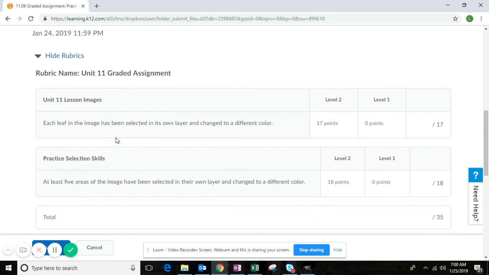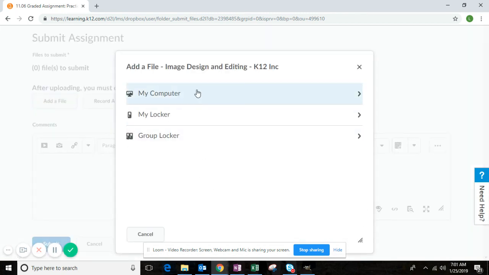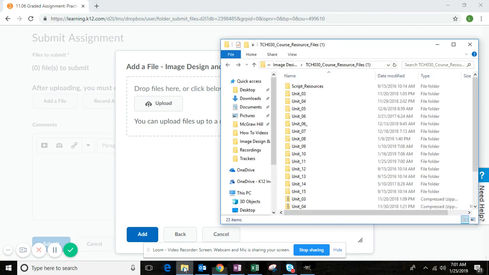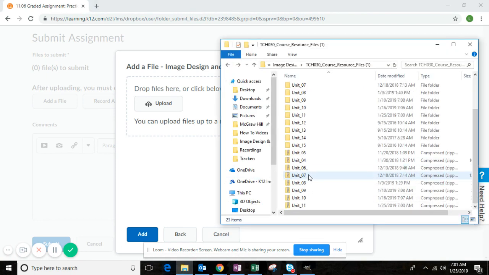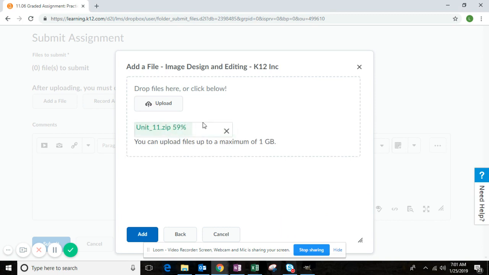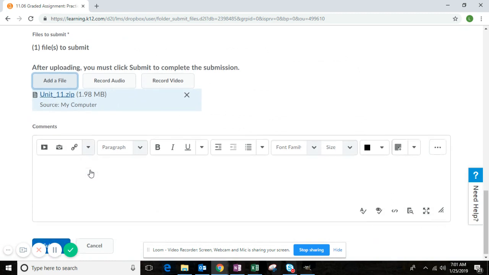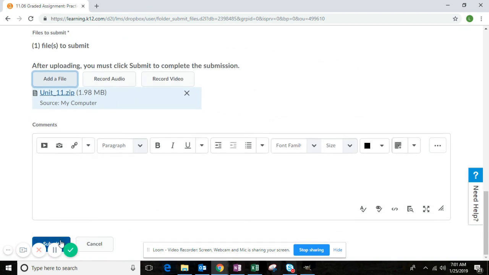Scroll down until you're able to add a file from your computer. You can then simply drag and drop and then click Add. You will then click Submit. I will not because I don't want to grade my own work. And you will be done with the Unit 11 project.